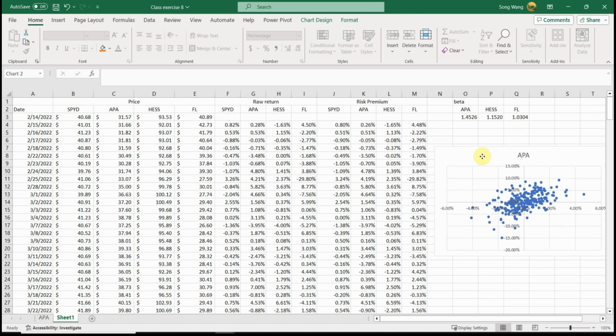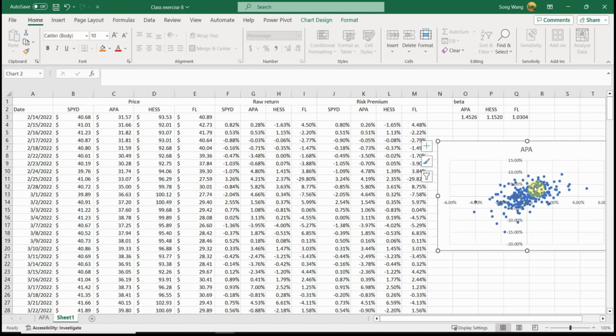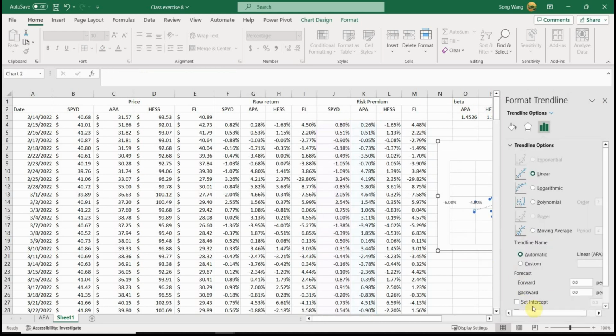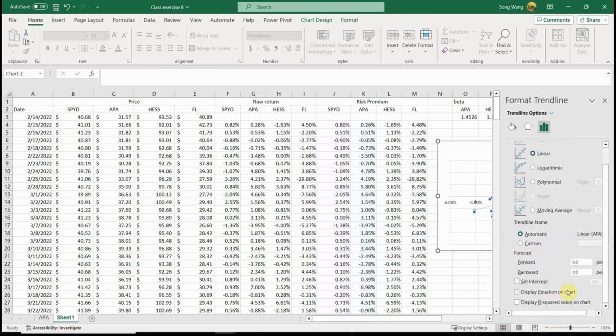All right, and then you will need to add a trend line. Right click, add trend line. Okay, and then you will need to define the trend line, and you just go with display equation on chart. And you can also display the R square, which is a goodness of fit. Okay.